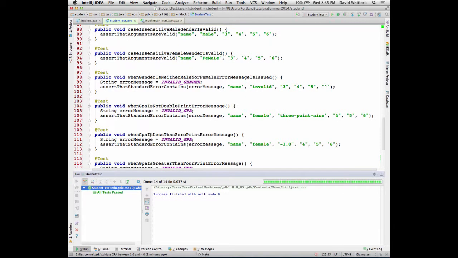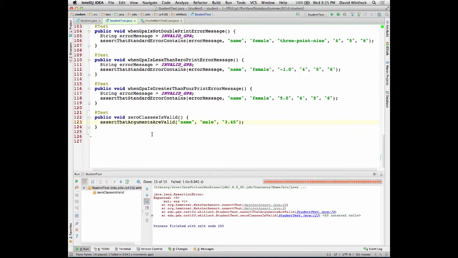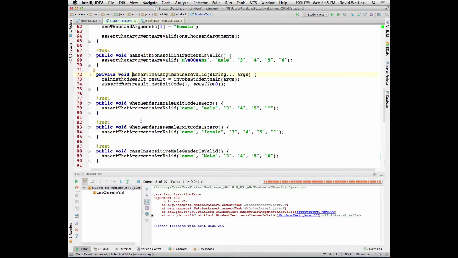Well, let's just focus on this one that we're doing right now. Take some time. So that failed. Why did that fail? I want to understand why that failed, and I wanted to print the error message. So assert that.